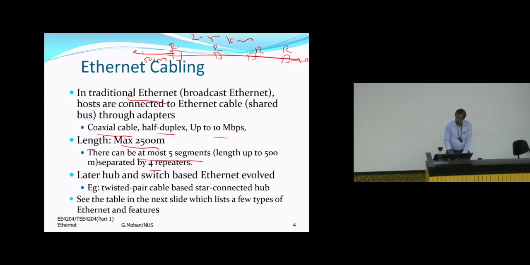As per the standard, if the network is small, within 500 meters, there is no need for a repeater. The maximum is 2.5 kilometers. In that case, you need a repeater for every 500 meters, so there will be 4 repeaters used.